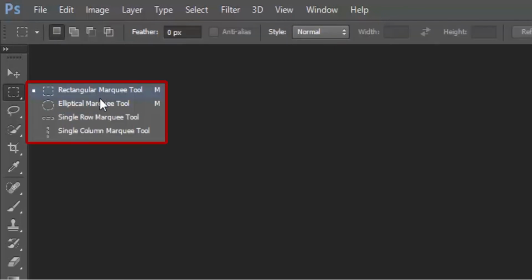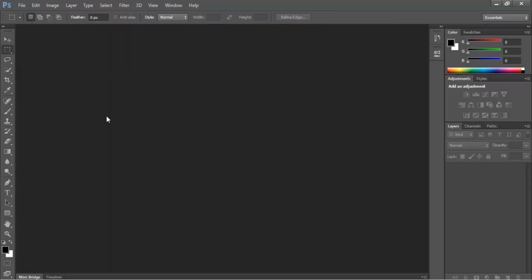In this, the first one is rectangular Marquee tool. Its shortcut is M. Let us create a new document first. Ctrl N.